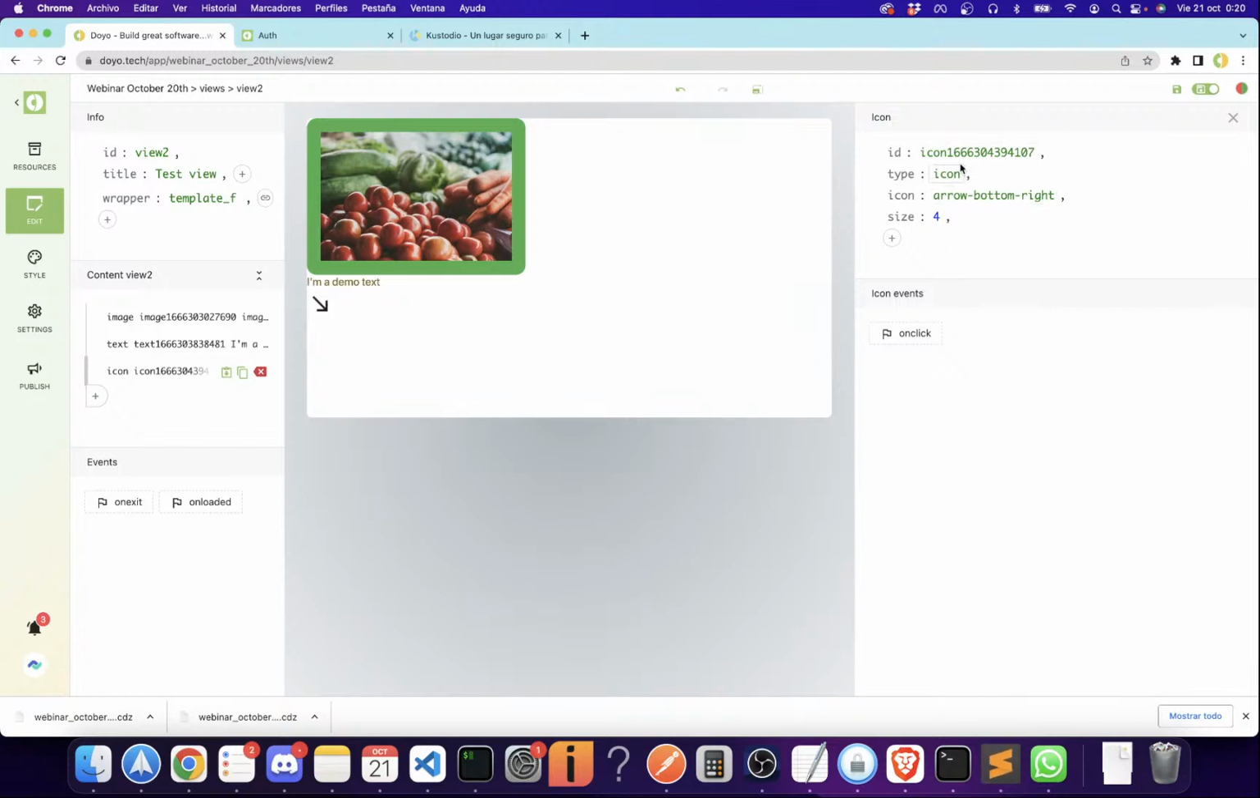Okay, we have this icon. Since all the content is arranged vertically, this icon is here, following the same sequence. But what if I want to make it floating on the page?